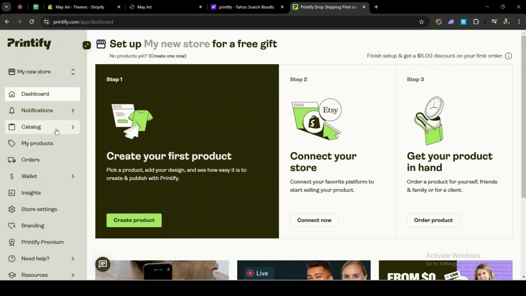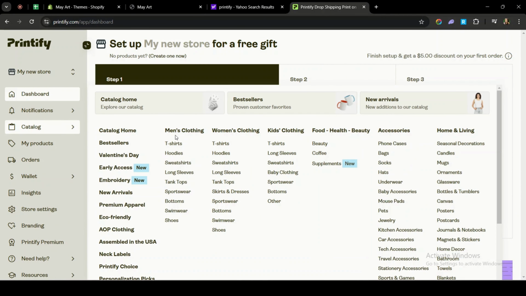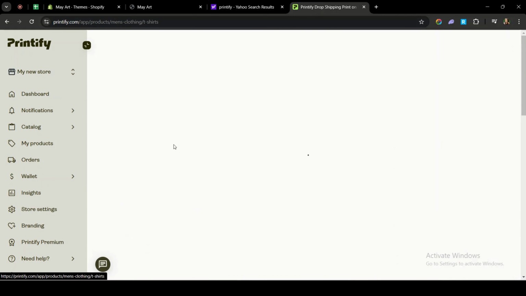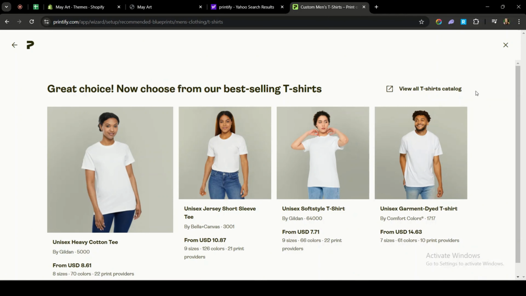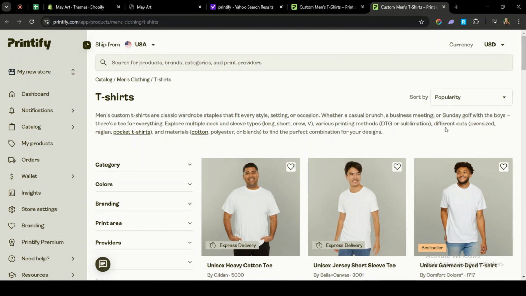As Printify is a print-on-demand platform, it has a variety of products such as t-shirts, mugs, phone cases. To select and specify the exact product that you want to create and post, you can go ahead and click on catalog, and that will provide you with different categories for these products, such as men clothing, women clothing, kids clothing, food, health and beauty, and also accessories, home and living. For this tutorial, we're going to go ahead and select t-shirts. After you've selected your specific product, you can further navigate the catalog in full view so that you would have more options.